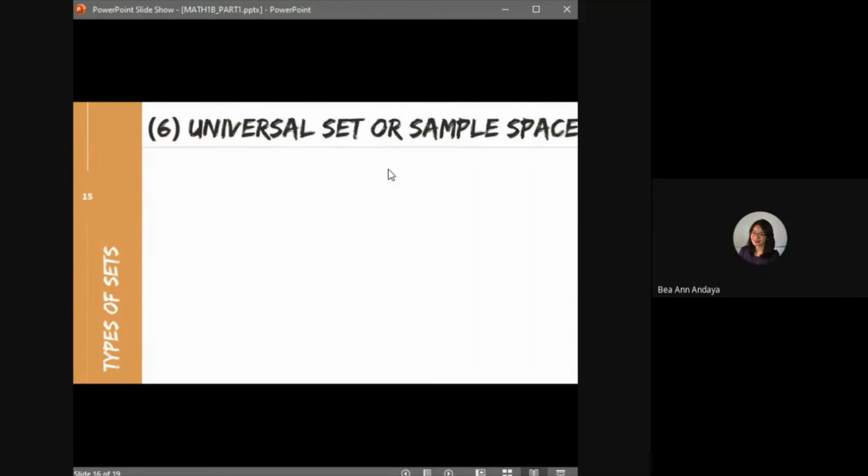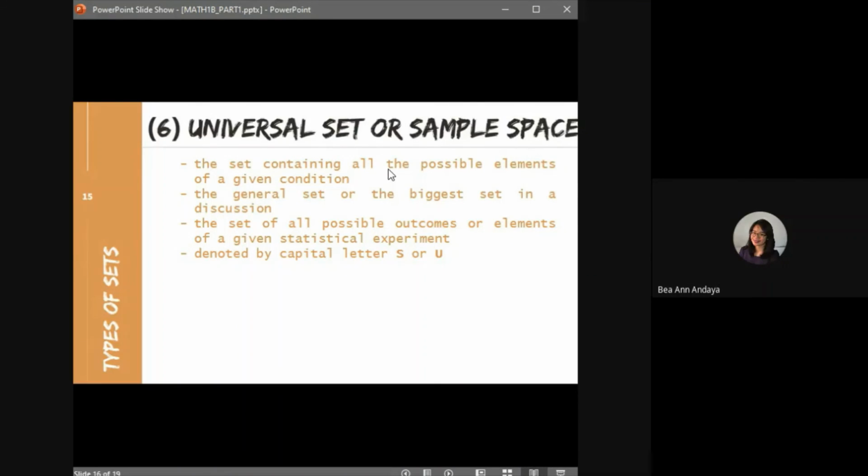And sixth type of set, we have the universal set or sample space. So the universal set is the set containing all the possible elements of a given condition. So parang familiar na to kanina yung sa die, 'di ba? Possible elements of a given condition or possible outcomes for that situation. Also, universal set is the general set or the best set in a discussion. It is the set of all possible outcomes or elements of a given statistical experiment, and it is usually denoted by capital letter S or U.